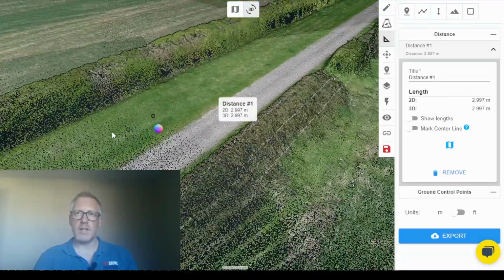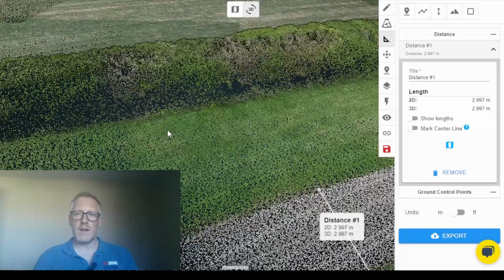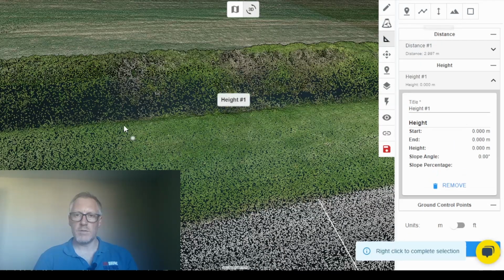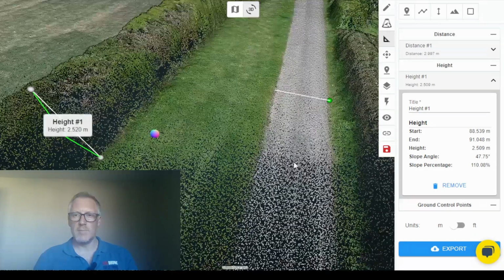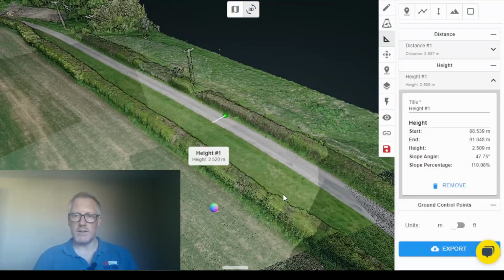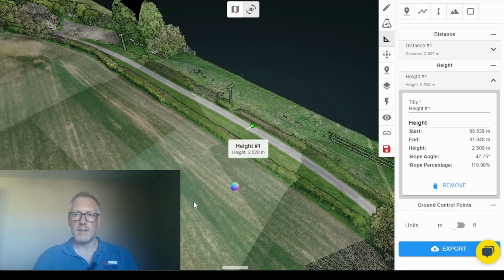Okay, let's have a look at this hedgerow, which runs alongside the access road. Let's check out how high that is. Okay, so we put the height measurement tool, click on a point down the bottom there, click on a point up the top, like that. Okay, 2.520 meters. There we go. That's the height measurement tool. Super easy way to get some accurate measurements directly from your data there.